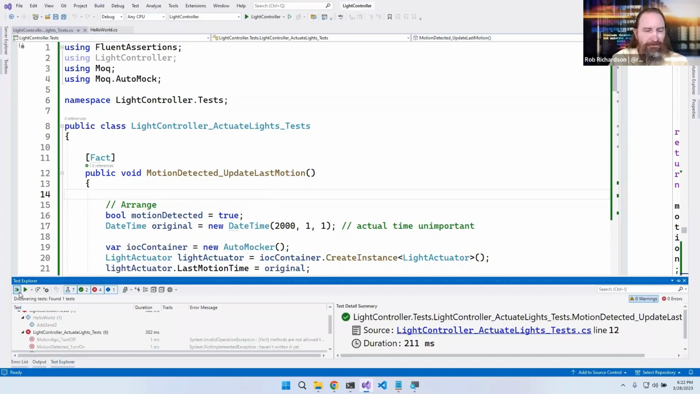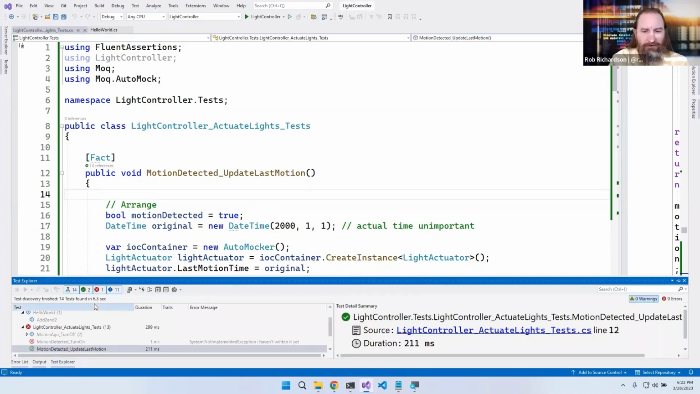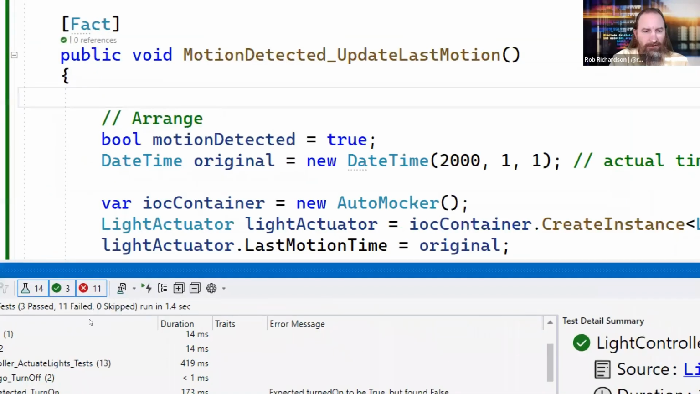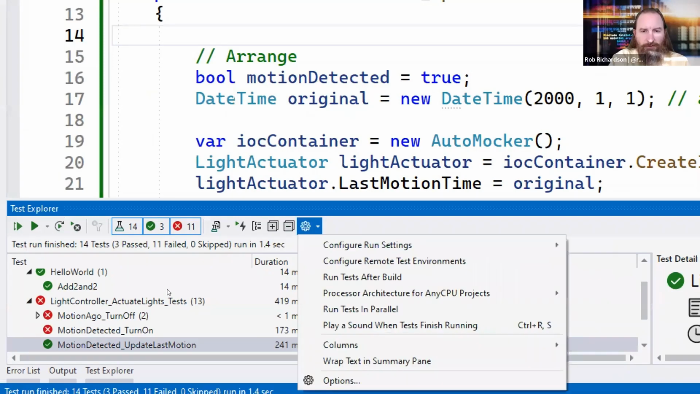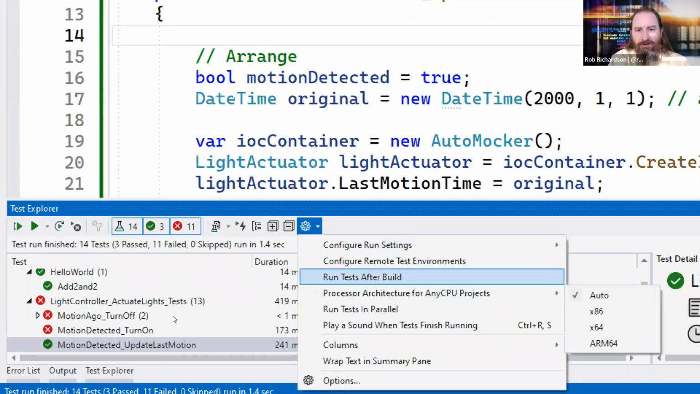Running all of the tests. Now, what's kind of cool here with this test explorer is right now we're running the tests very specifically when we want to get the results. There is an option here that we can choose to say, run tests after build. Now, if your tests are fast, then this can be really helpful because as you build, as you're doing anything else, it will kick off all of the tests. And now we can take a look at their results, which is really helpful.